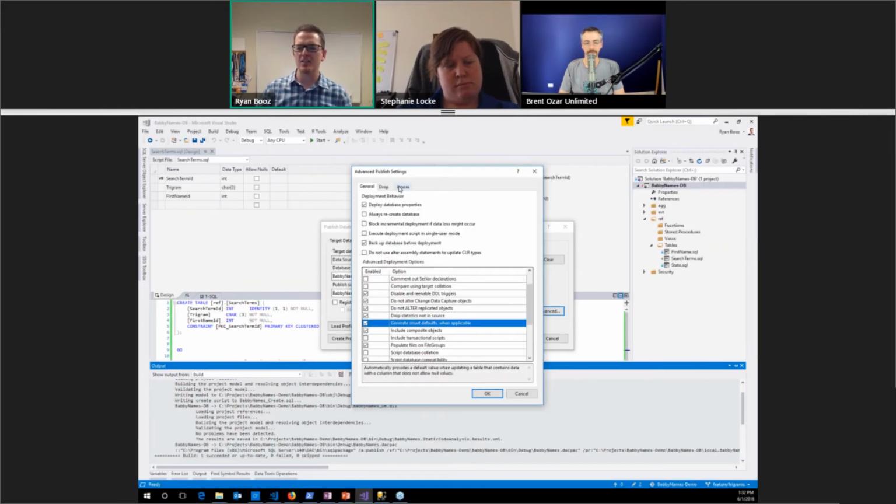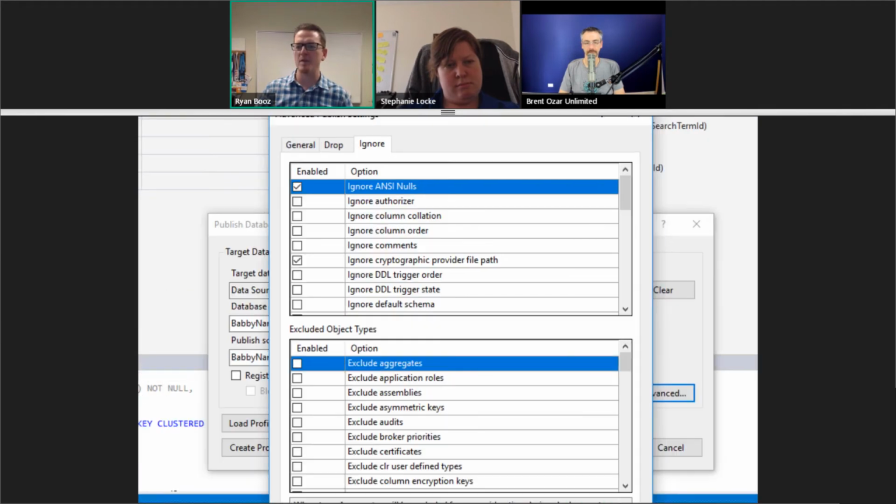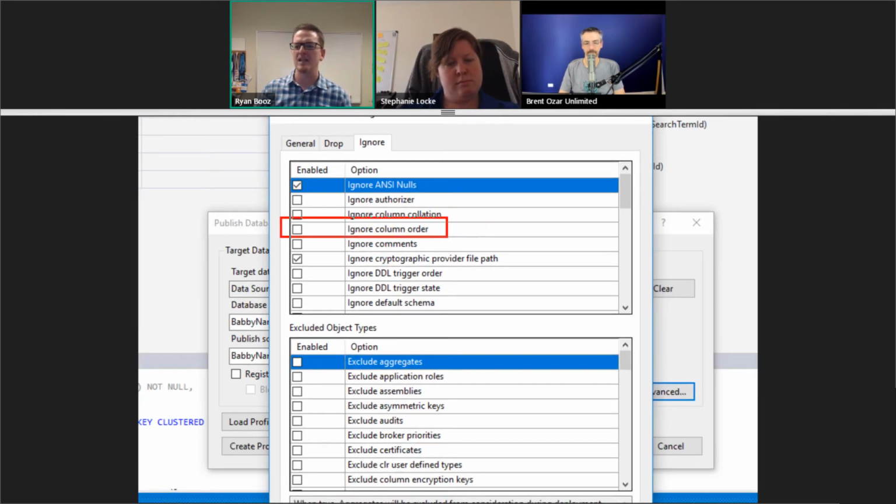And last but not least, the important one that has gotten most people messed up in the past is this. There's this option called ignore column order. The big problem is you're comparing two schemas that are linear, right? So a database table has a linear order of columns. And if you happen to reorder those columns in your model, SSDT sees them as differences. And so this has been a big problem in the past.